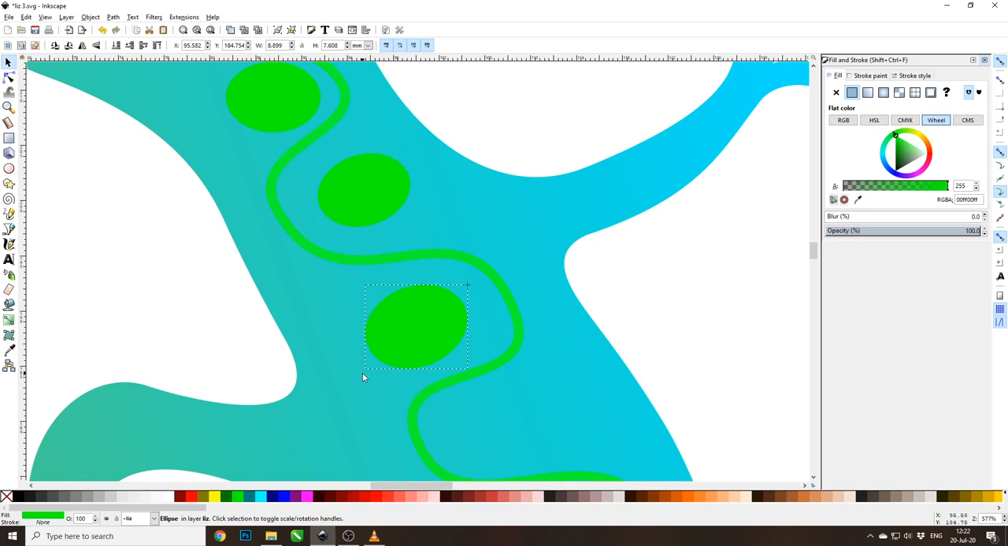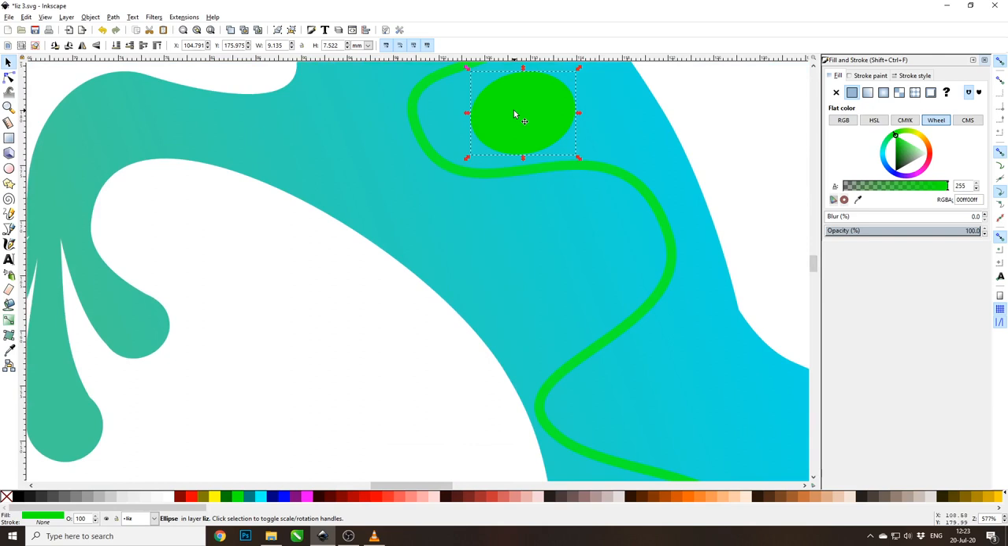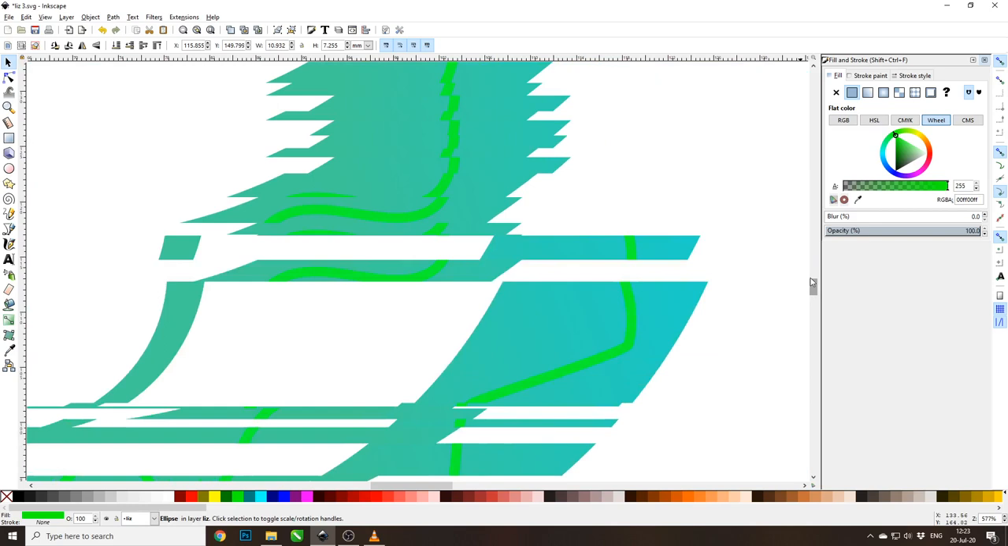Control D. Control D is duplicating it. And it makes a copy exactly where the original was. So you can't really see that anything happened until you move it. So you have to sort of keep track of what you're doing. I'm going to rotate this a little bit. Control D.